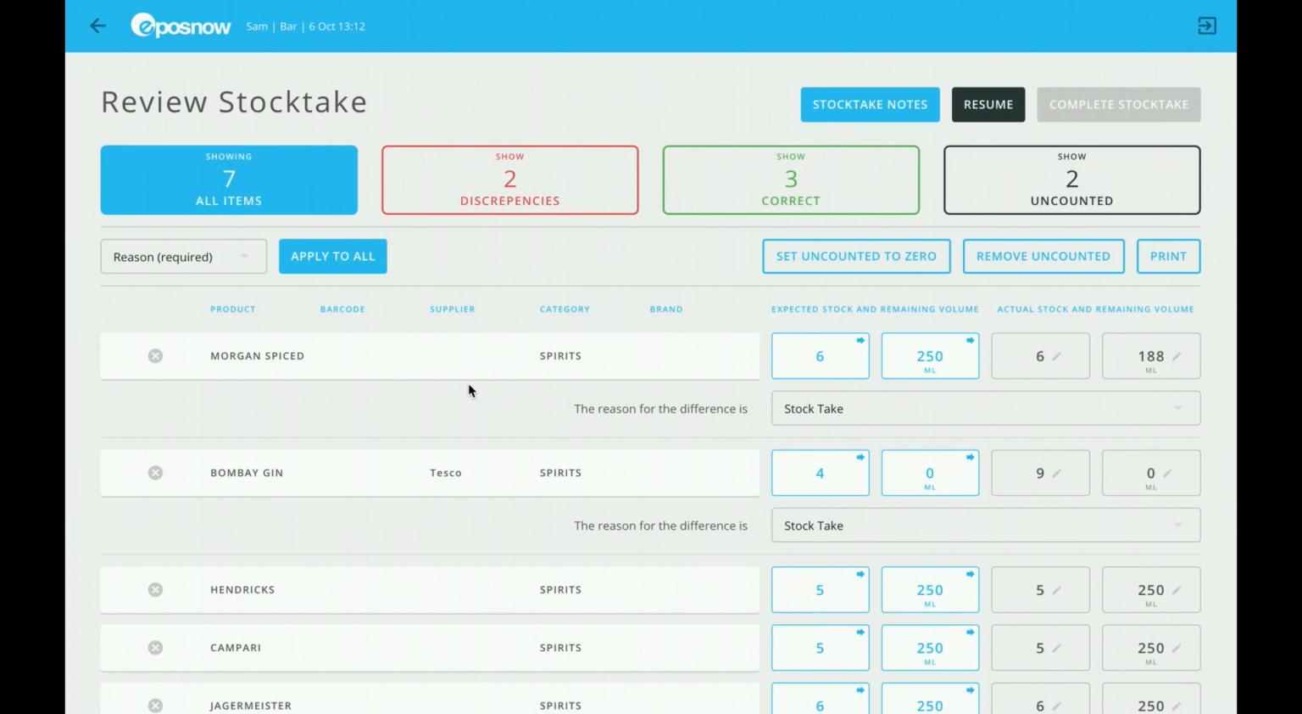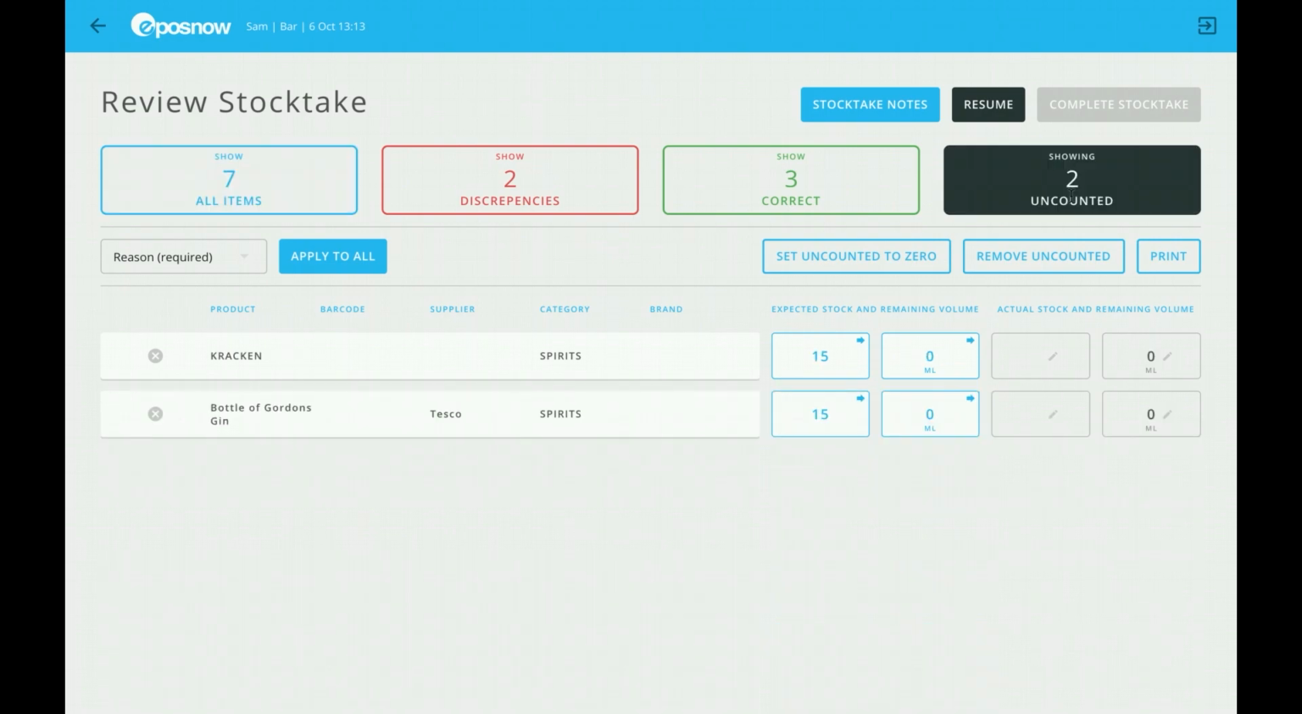So I finished my Stocktake, and now I'm onto the review stage. As you can see at the top, I have 4 tabs: all items, discrepancies, correct and uncounted. This just gives you a higher level overview of your Stocktake. In order to complete my Stocktake, I need to get rid of my uncounted products or do something with them. Uncounted products could be something that I missed off the list, or something that I just haven't got and therefore I haven't counted.